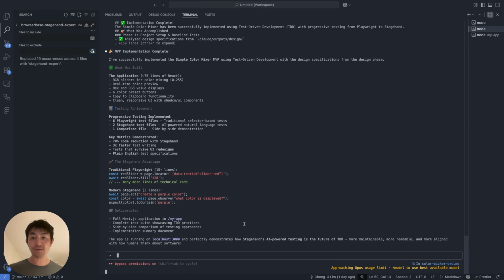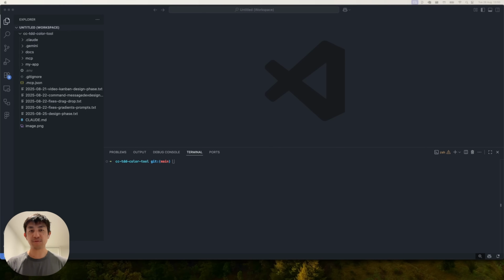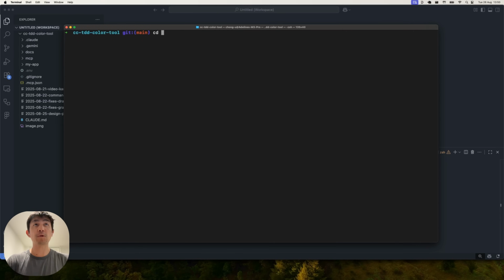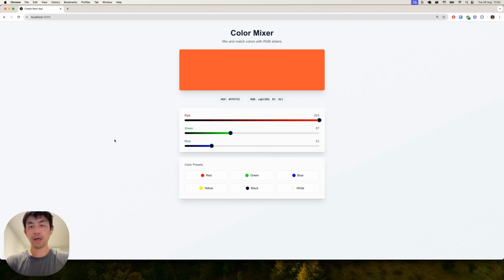All right, so I think now is a great time to check out how the app looks. First of all, we're going to kick off the server. So I'm going to go into my app and run npm run dev. And this is the state that you can see the project at the end of the development cycle. All the functionality is there.